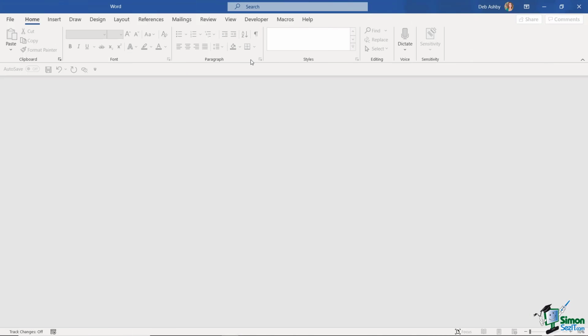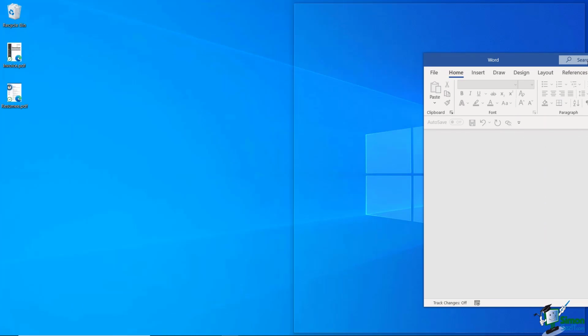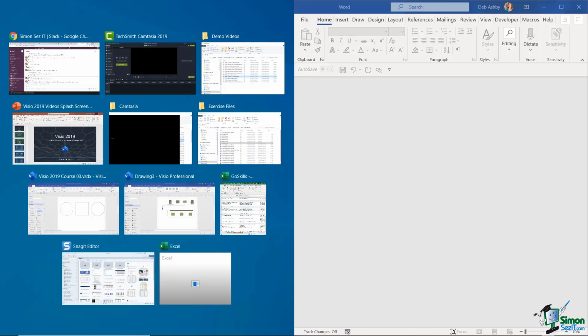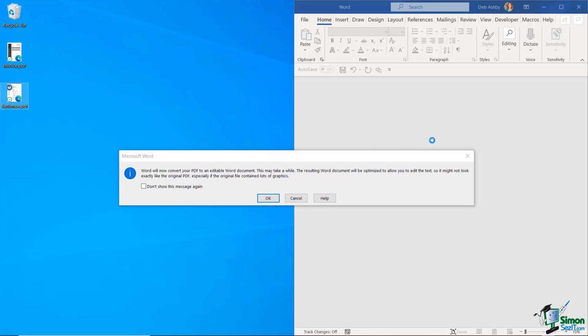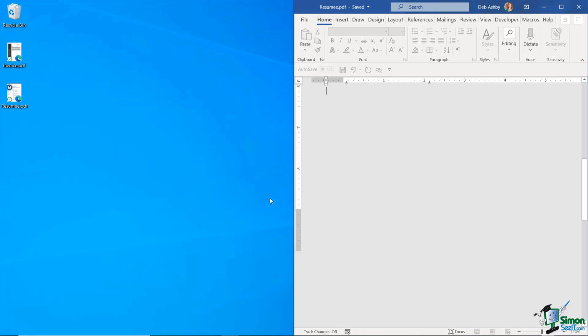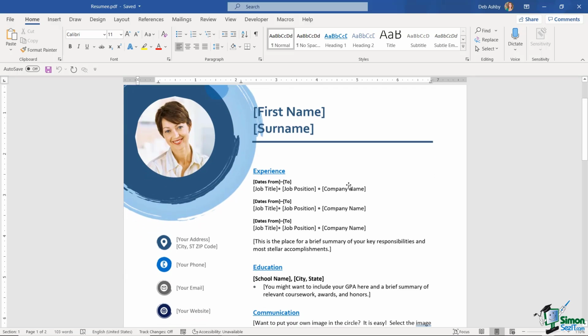The second method is even quicker. And for this, I'm going to place Word into one side of my screen using that Windows snap-in facility. An even quicker way of opening up this PDF in Word is just to select the second template, which is resume.pdf, drag and drop into the Word window. And again, you're going to get that pop-up message. I'm going to click on OK. And it's now opened up that resume in Word.